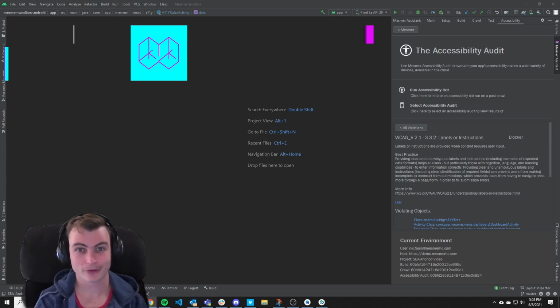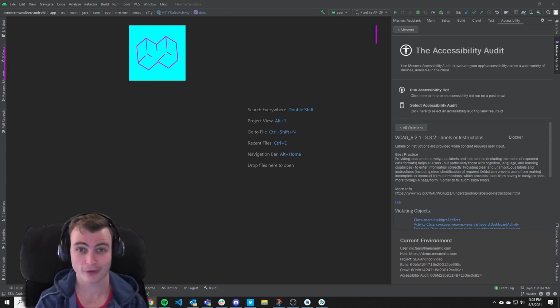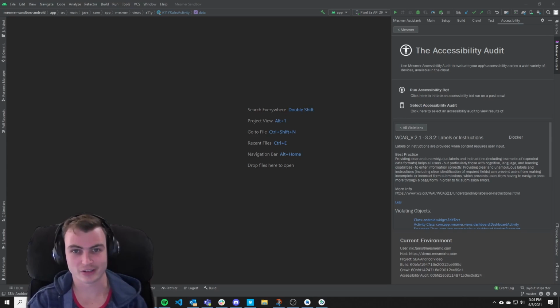WCAG 3.3.2, titled Labels or Instructions, states that labels or instructions are provided when content requires users' input. The intent of this success criterion is to remind content authors that when user input is required, labels and instructions must also be provided such that all users know what input data is expected. This success criterion only requires that labels or instructions are provided. Whether or not these labels or instructions are sufficiently clear is covered by WCAG 2.4.6 headings and labels.